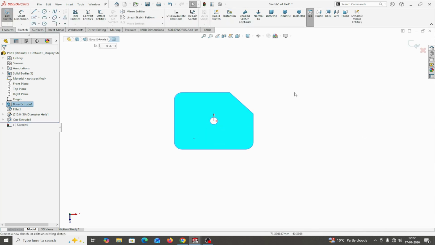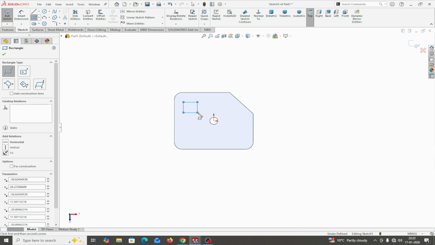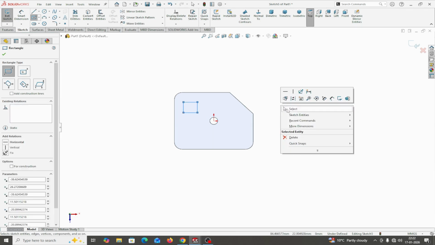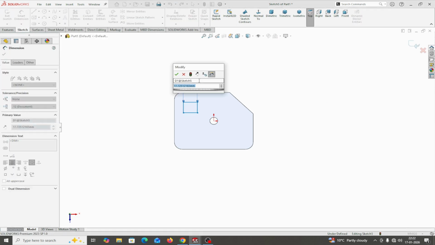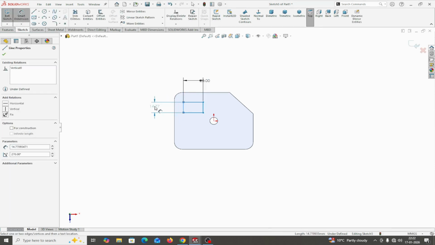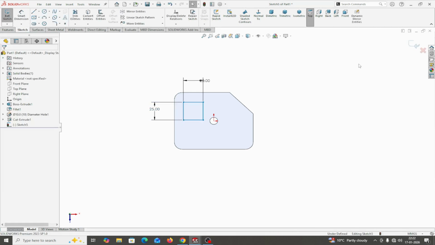Suppose you want to make anything here, or again sketch. We are in the sketch mode. Again, press right mouse button and the sketch mouse cursor comes here, and no, I want this rectangle. I want to draw it here, and right click, select. Now again right mouse button and just drag it. You will get the Smart Dimension from here. You can give the dimension here. Suppose 25 mm, this one, and this one also 25 mm. Okay, give the dimension, and exit the sketch.